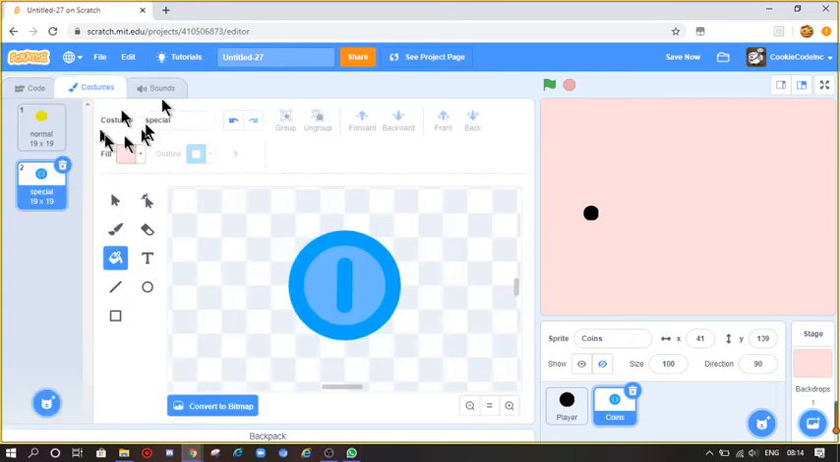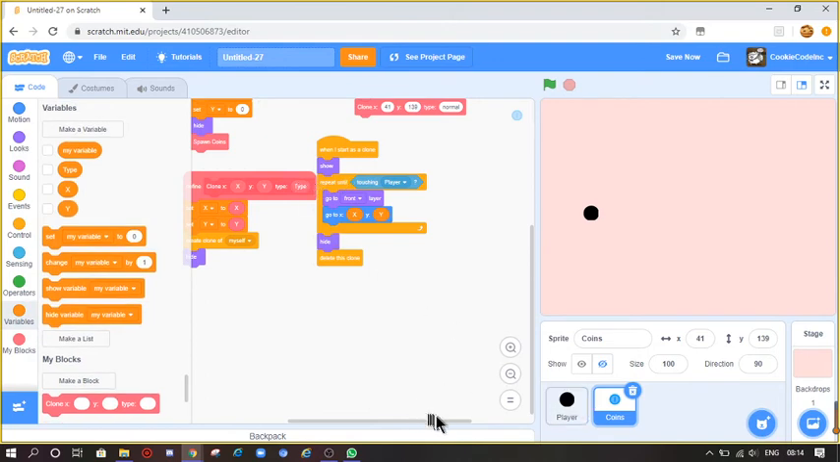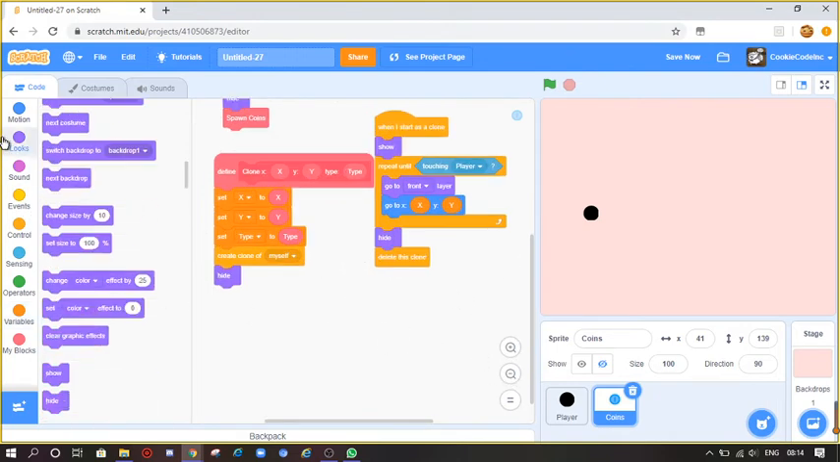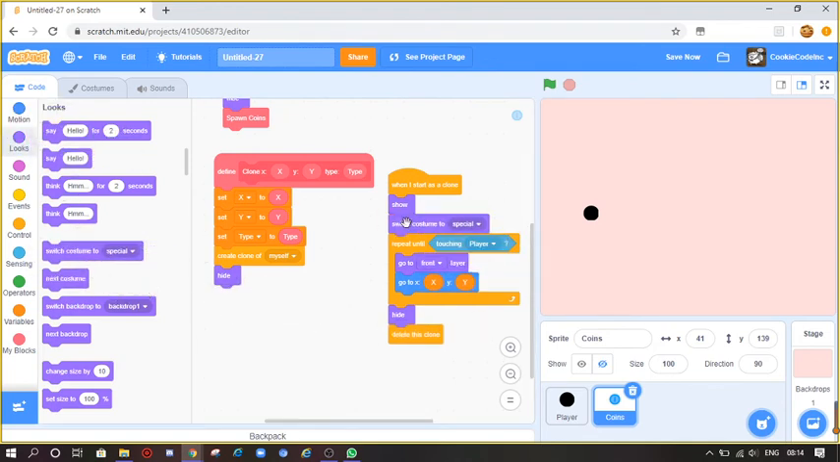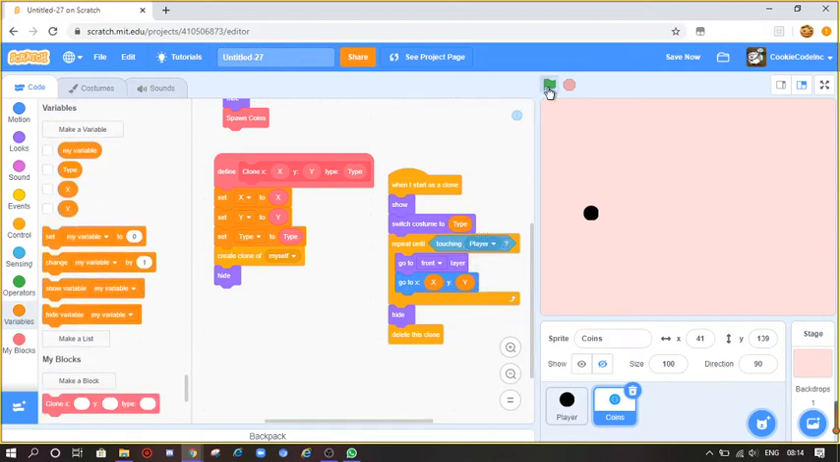Make sure it's exactly like the costume name, because it's gonna switch costume to type. But instead of using this type, we can use a variable, which we made right here. So we're gonna set type to type. And now we're gonna go to our when I start as a clone, go to looks, switch the costume to type, and it should work now. As you can see, we have a special coin in the middle, 2 normal coins.